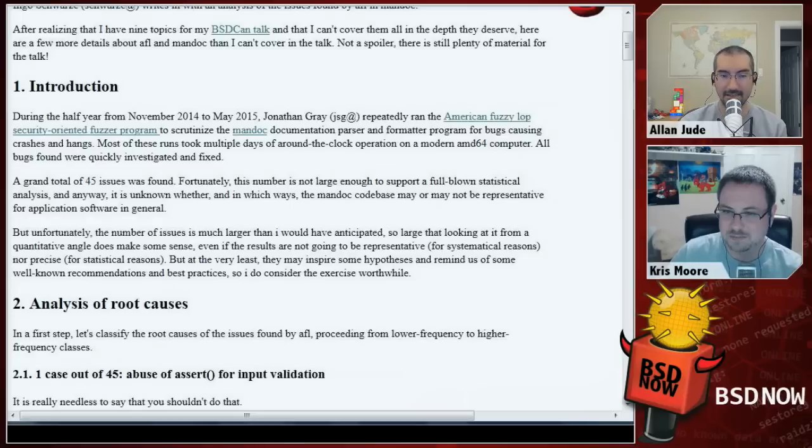And Mandoc makes a lot of sense for this kind of fuzz testing because it's basically a parser. It's meant to read widely different possible sets of input and generate man pages out of them. And so there's lots of opportunity for interesting bugs.